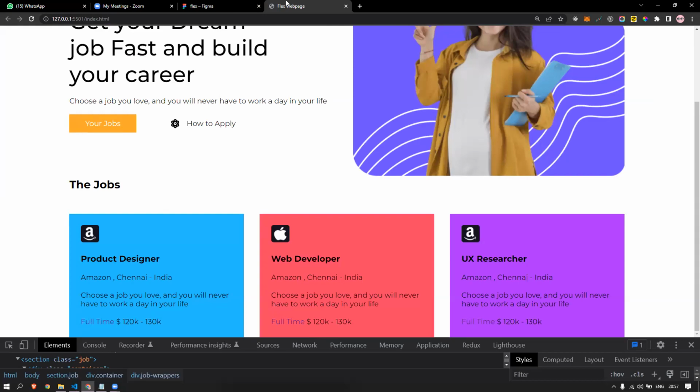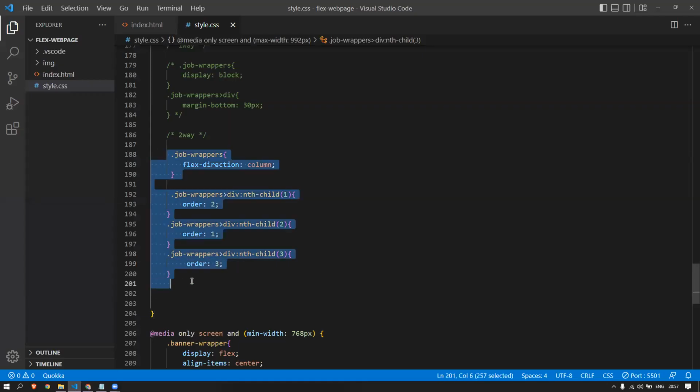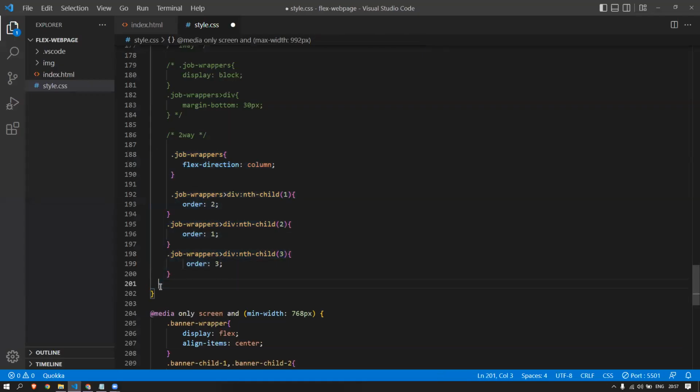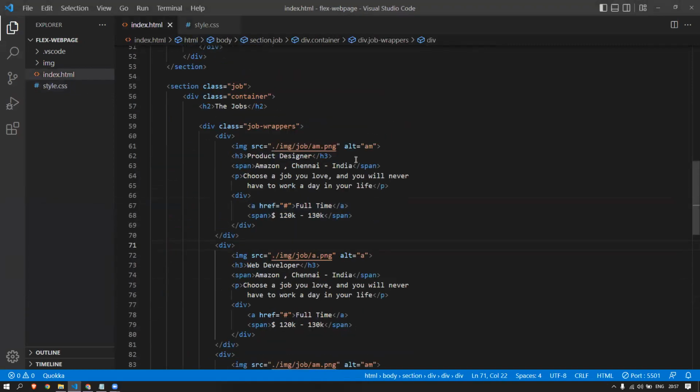Do you understand the concept we did, how these changes happened today? Yes, sir. Sir, why do we need to give order 3 compulsorily for the third one?